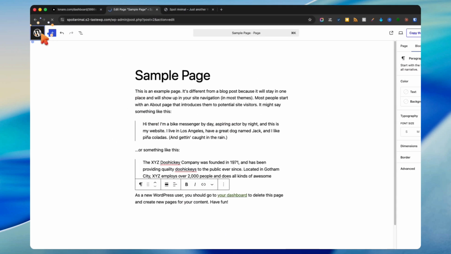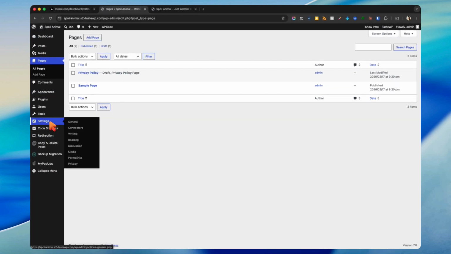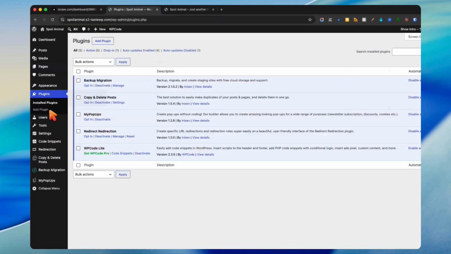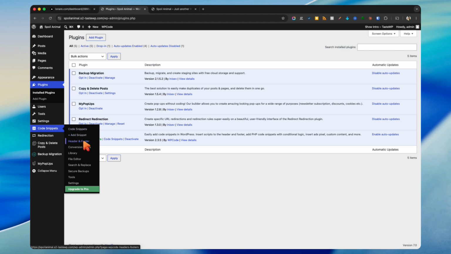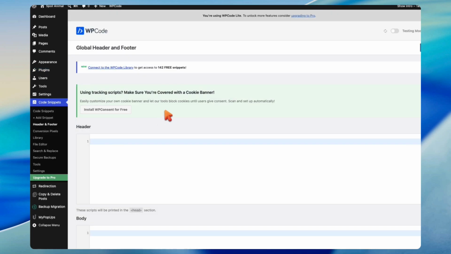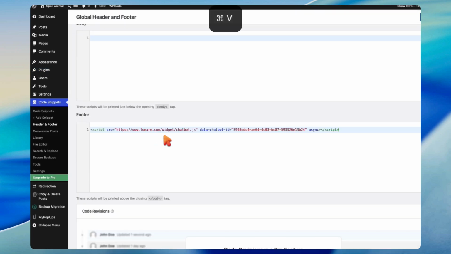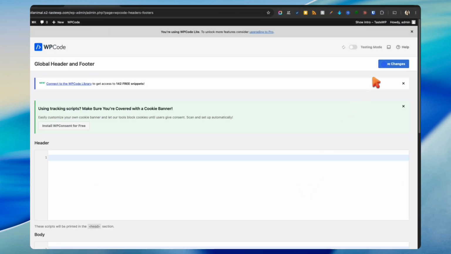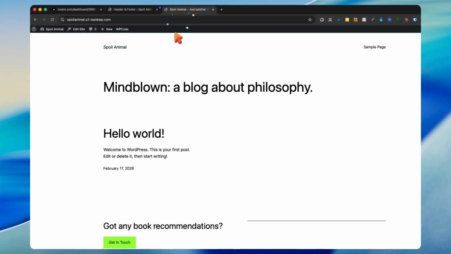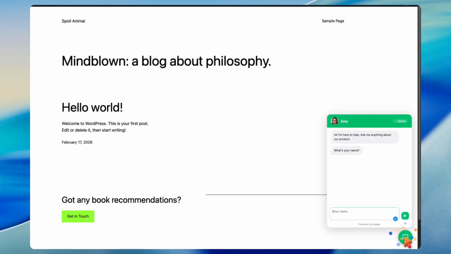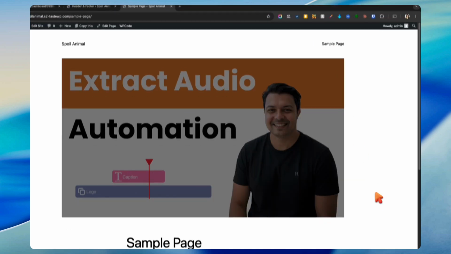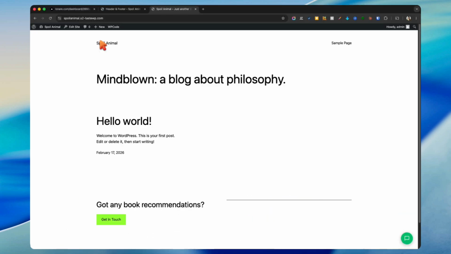And then we can go back and install a plugin called WP Code Lite. This is a plugin which lets you easily add code snippets, especially in the header and footer. Once you install this plugin, you go to code snippets and then click on header and footer. Here in the footer part, you just copy paste the script tag and then click save. Once that's done, you go back to your website and refresh it, and you will see that the chatbot is available on all of the pages of your WordPress website, right?